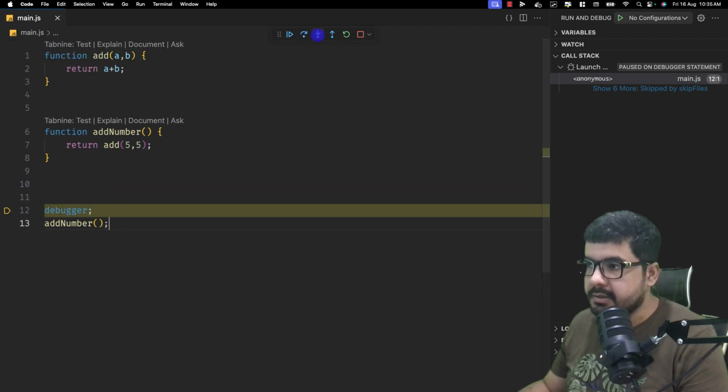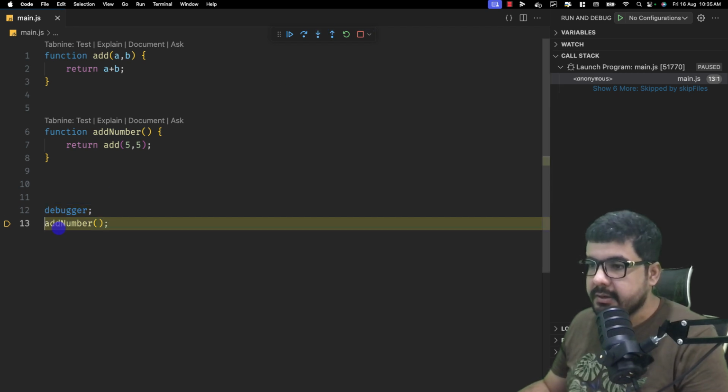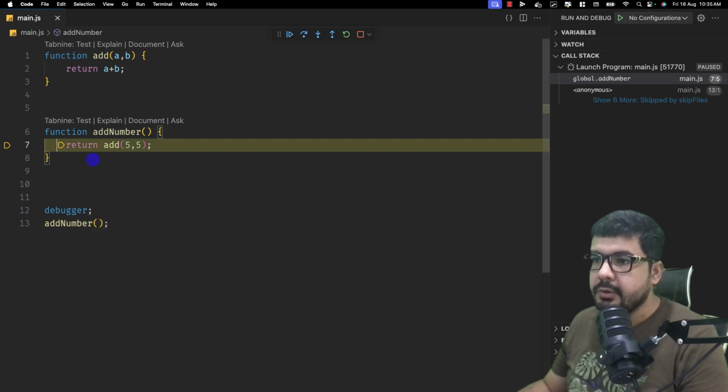So if I click on this, it will go to line number 13. I mean, it will go to the next step, right? So if I click on this, you can see that right now we are at line number 13, add number. Now this add number function will be called, right? So as soon as I go to the next step, you can see the function is called, and we are at line number 7 inside this function execution, right?